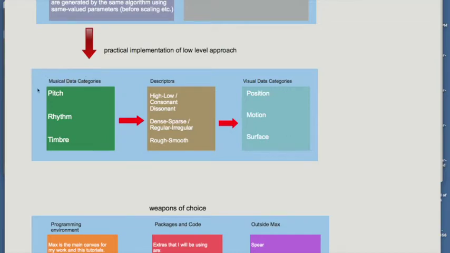If we think of musical categories as three simple categories, of course there could be more, then pitch can be described as being high and low, or consonant and dissonant. Rhythm can be described as being dense or sparse, as being regular or irregular, and timbre can be rough or smooth. So there are many different approaches to this, and I guess this is what the composing visual music tutorial series is about: how to translate the musical data into a robust visual representation.